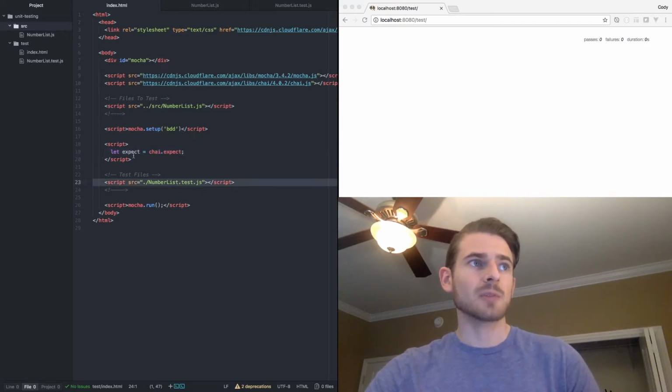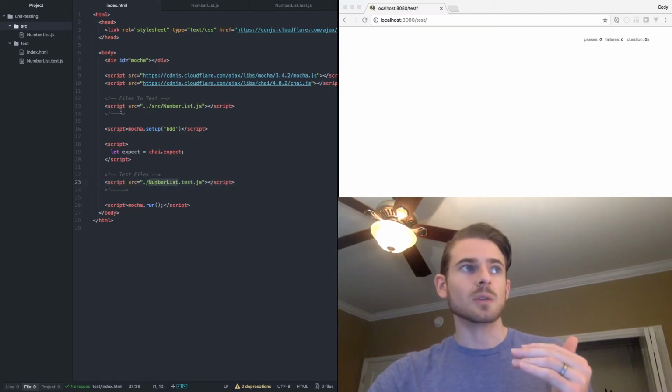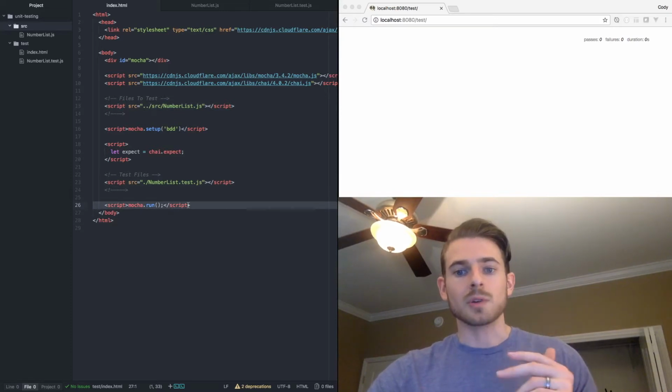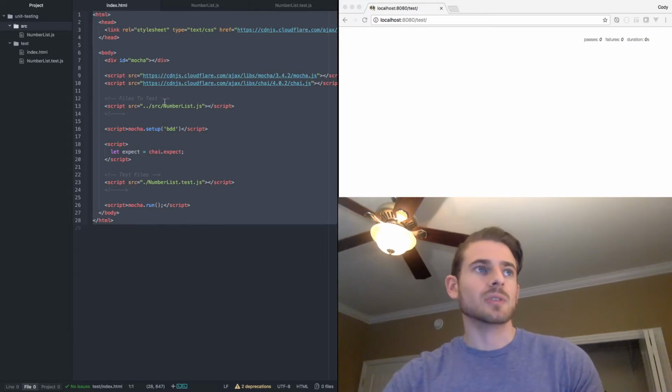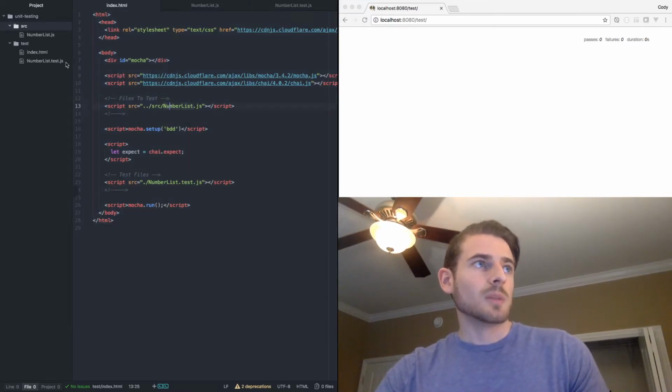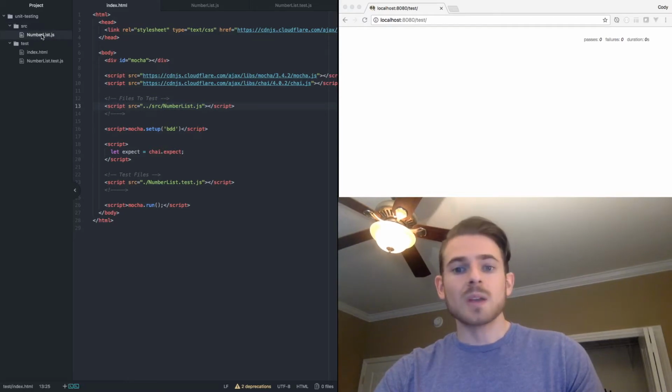And then finally, after we do that, we can include our test files, which is going to be used for testing over our source file. And then lastly, we say mocha.run, which will just run all of our unit tests. All right, so now that we have our whole test setup ready to go, let's go ahead and go into numberList here and define a global way to create a number list.